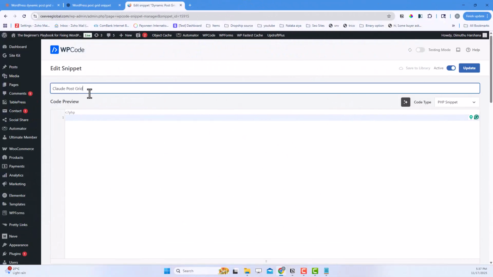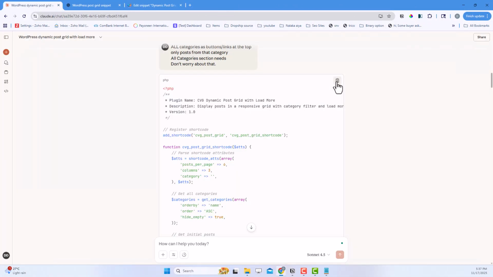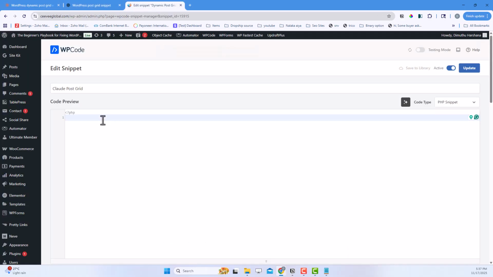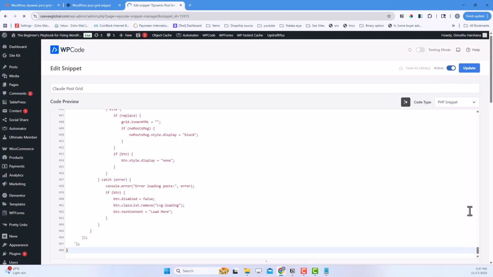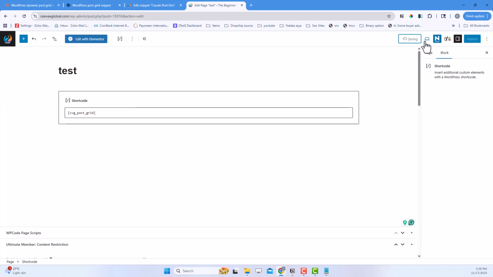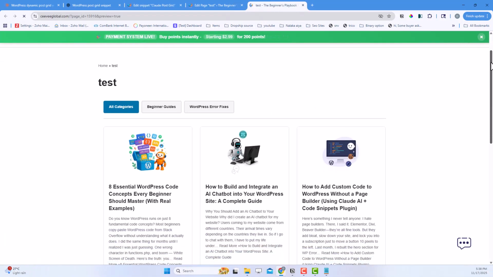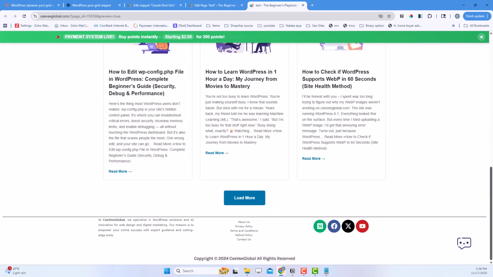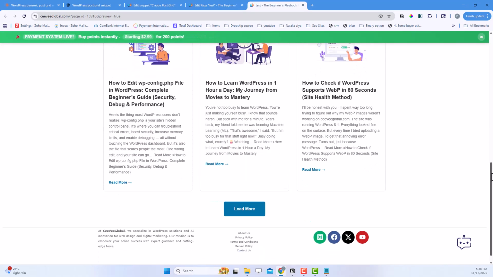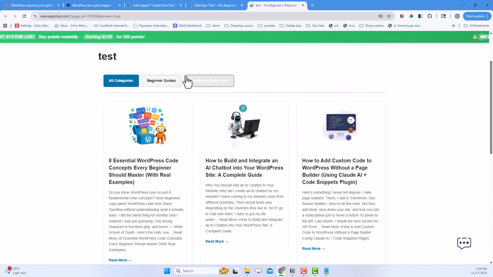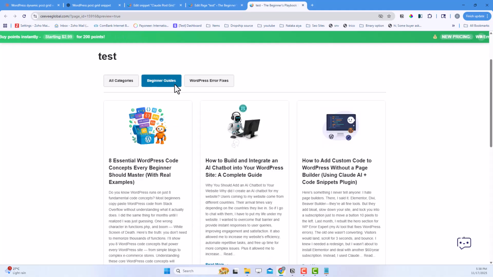I went to my CV Global site, the code snippets I used in Monday's video. Deleted that old code, pasted Claude's version, and hit update. Changed the shortcode on my test page, saved, checked the front end. Works perfectly. Responsive grid, load more button, plus category filtering. Everything's working exactly as I asked.